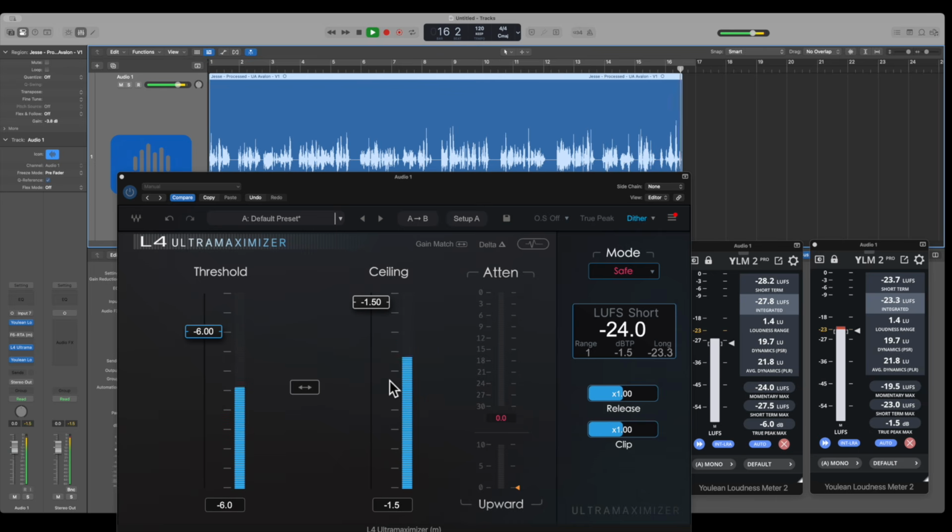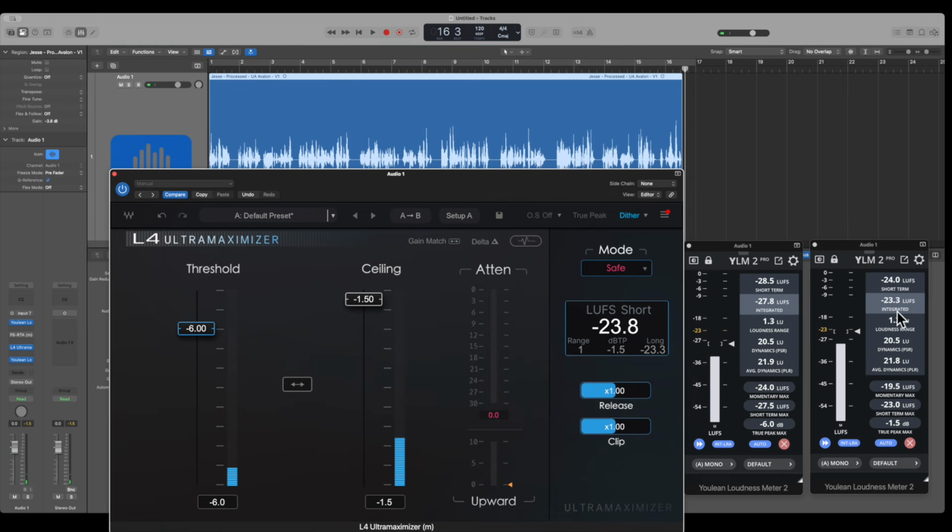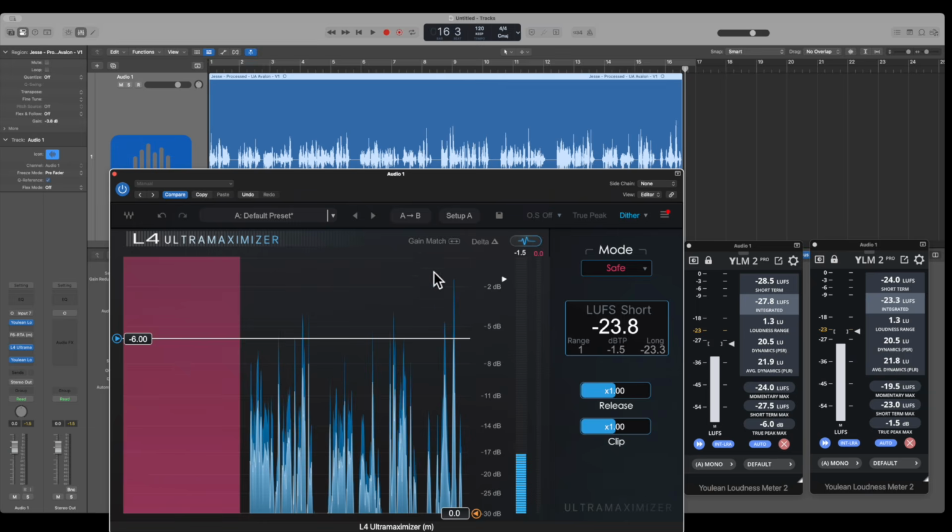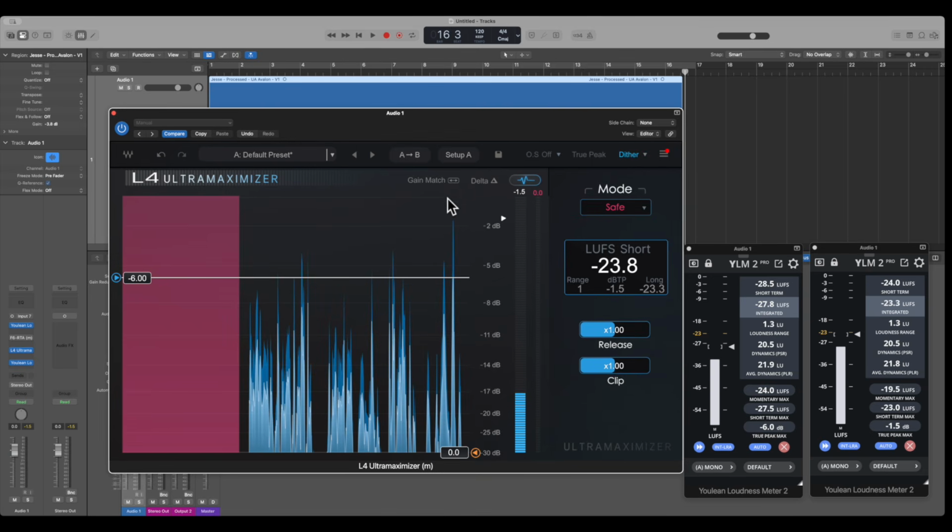Eat with no regrets. Yeah, so it didn't really even peak. I'm not even getting any reduction. But we've seen 27 to 23. It's a lot louder. But obviously, let's see if it shows it here. Yeah, there's a little bit of reduction. I could see a little bit of red right here where that last peak.